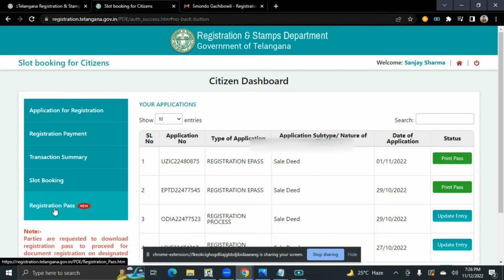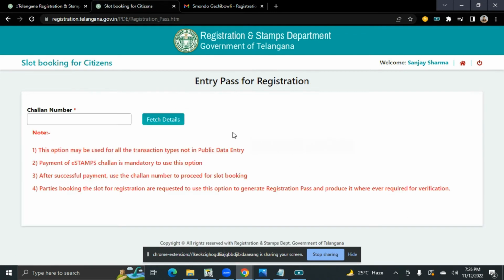You can simply come to this last option, which is registration pass. Click on that, and once you click that, you have to put the challan number that you have got. You put that challan and you click on fetch the details. Once you click on fetch details, it will offer you the same information that you have fed earlier while paying the challan.